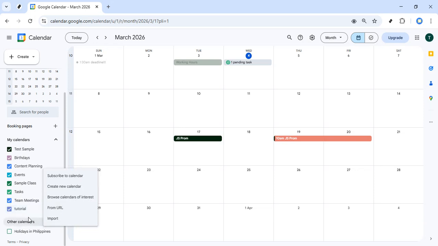Next to Other Calendars, look for a small plus icon. Go ahead and click that. This opens a menu with several different options for adding a calendar all in one place.